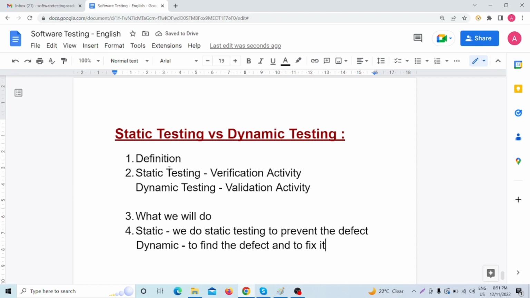So what is the main aim of static testing? We do static testing to prevent the defect. We have to prevent the defect. We have to verify the application. And in dynamic testing, as it's the validation activity, we have to validate the application. So that's why we have to find the defect and to fix it.